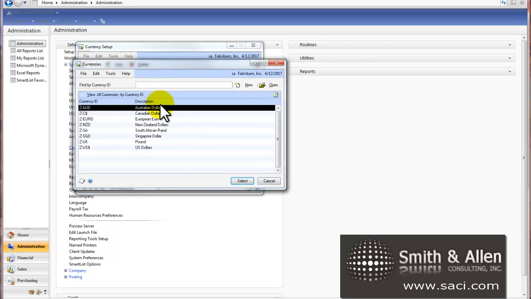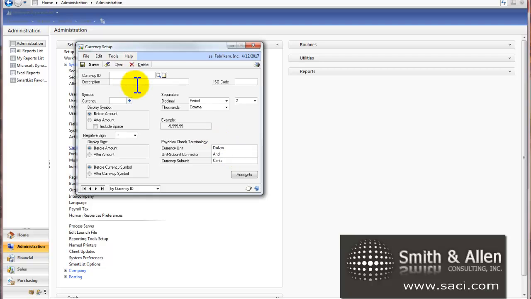Now, there are some codes that come with the system already, and these are just for training purposes, so don't use these codes because that's not the actual code that should be used. They just kind of created a funky little code that you can use to learn on. So let's create a US dollar code.